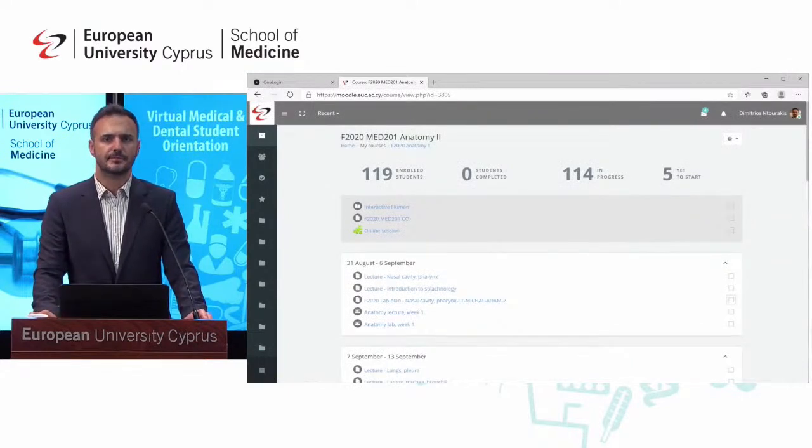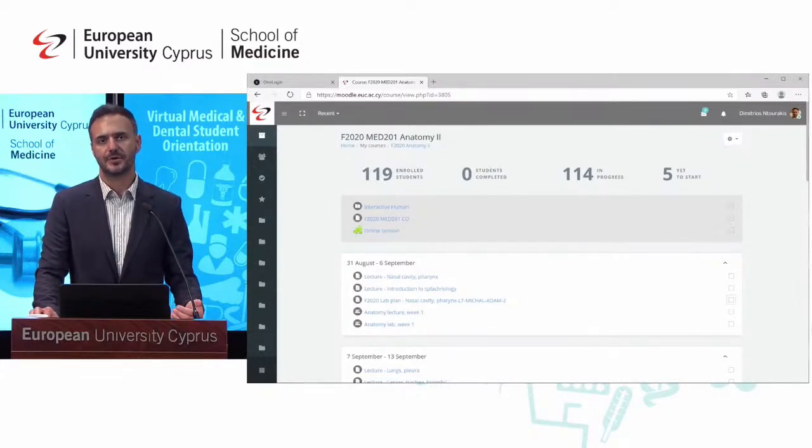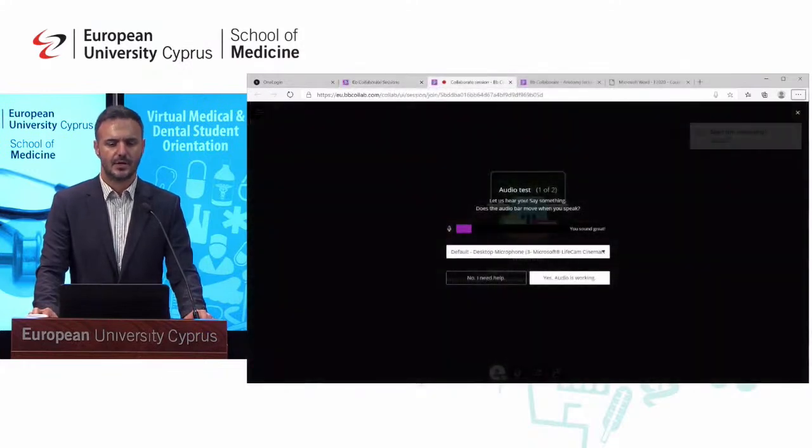Once you go into Moodle, you will see that there will be a link that you have to click to be directed to the online course page. So by clicking where it says online session, you will be sent to another program that is called Blackboard Collaborate. This is a program that we use in order to communicate and do teleconferencing.